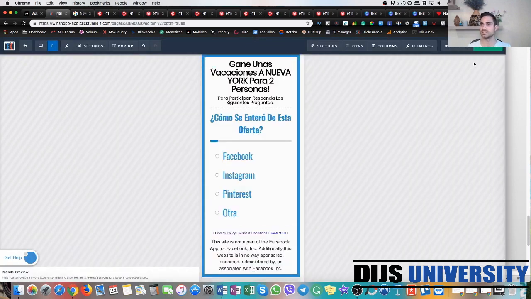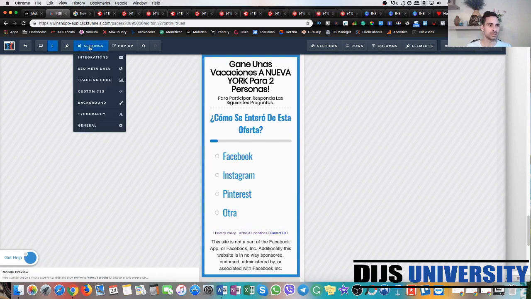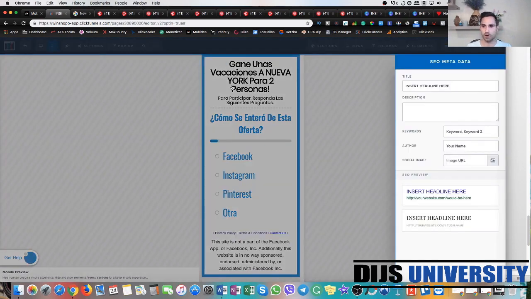And always save when you change something. So here we have our policy, privacy policy, terms and conditions, and contact us. So this is a must to have on your lender. And the last thing we need to do is SEO metadata.